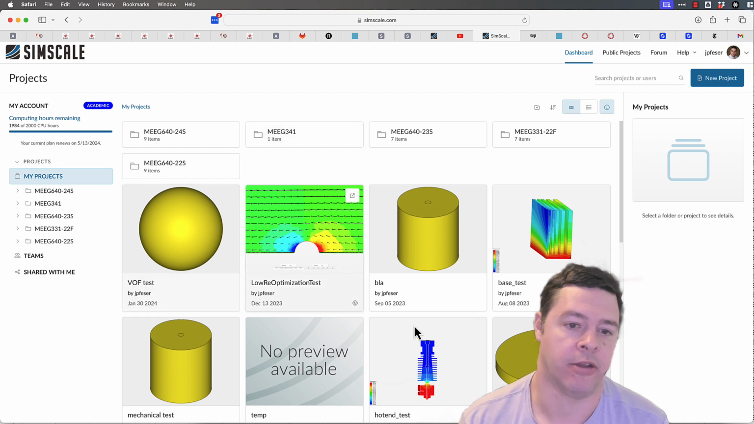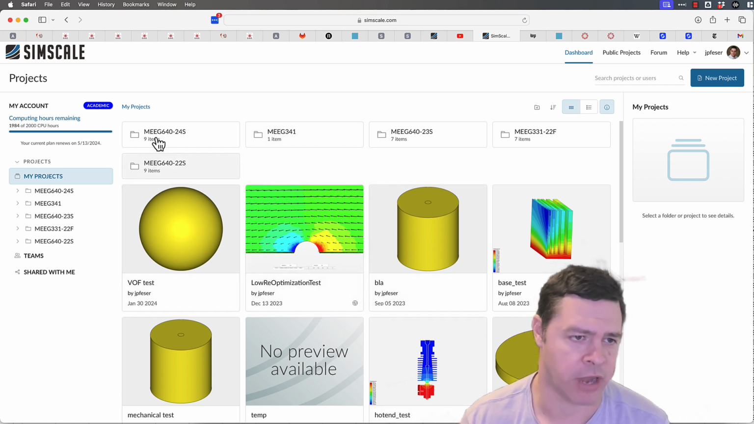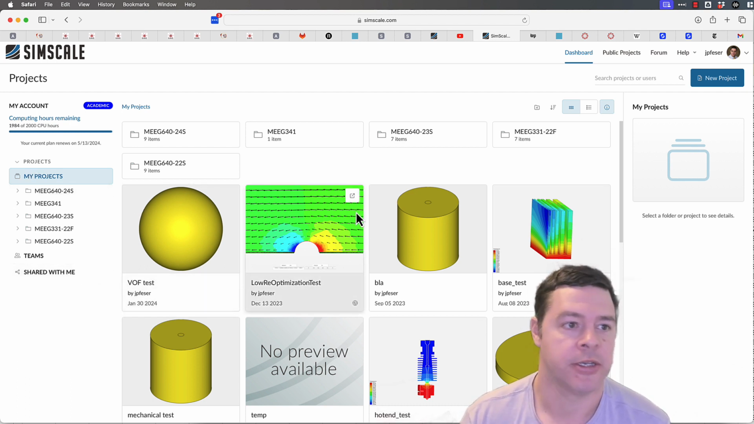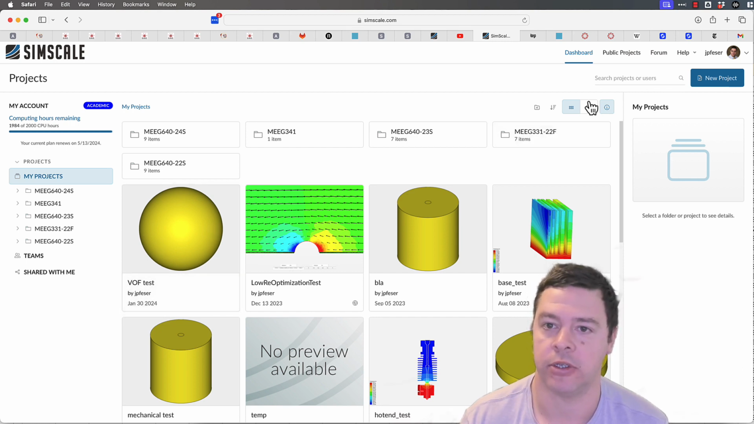So I've got a lot of projects, but I've also got folders that each have their own projects. So you can organize things however you see fit. I'll create, I guess, a new folder here. Let's see, where is that? So there's an option at the top to create a folder.